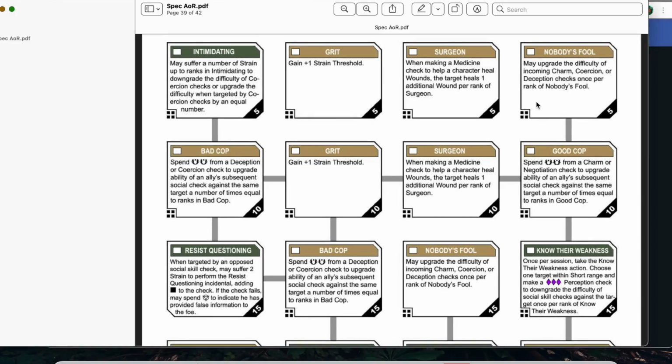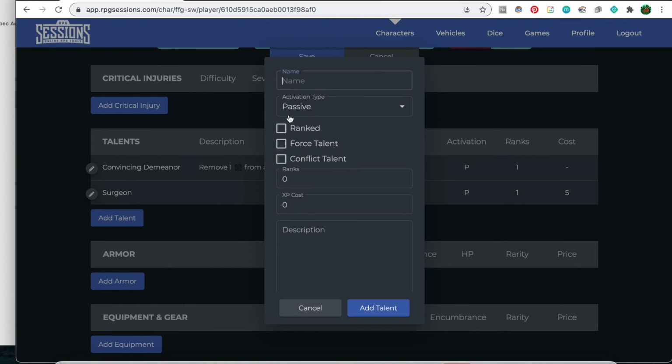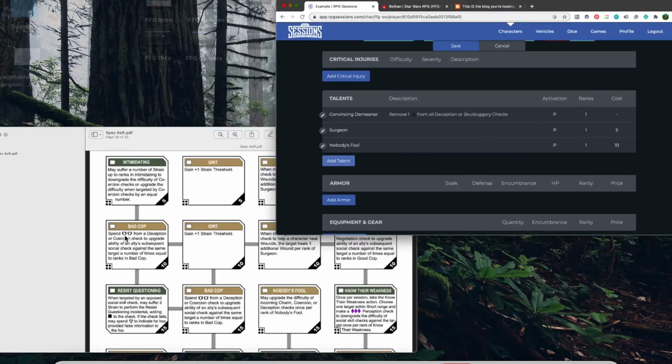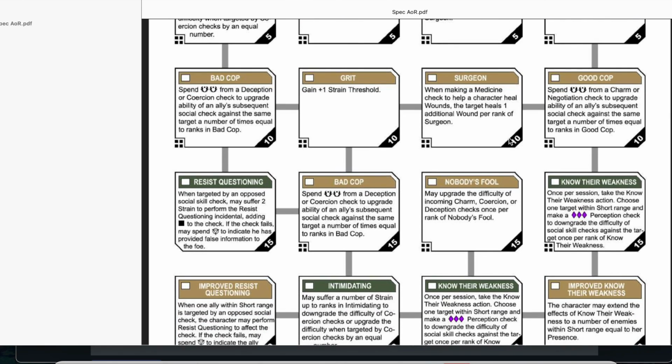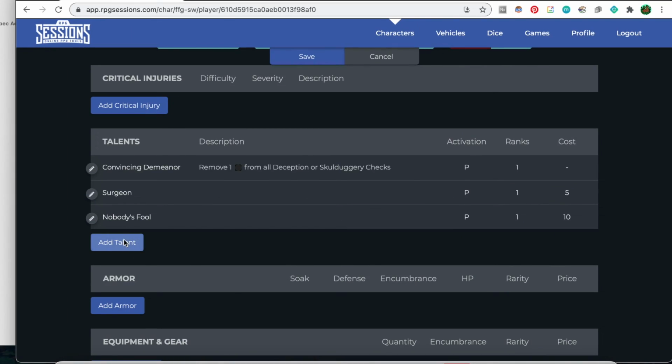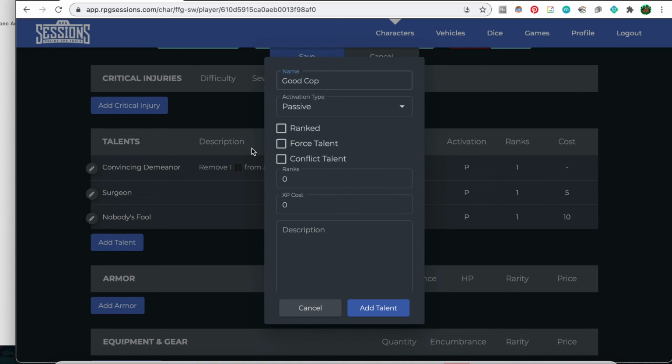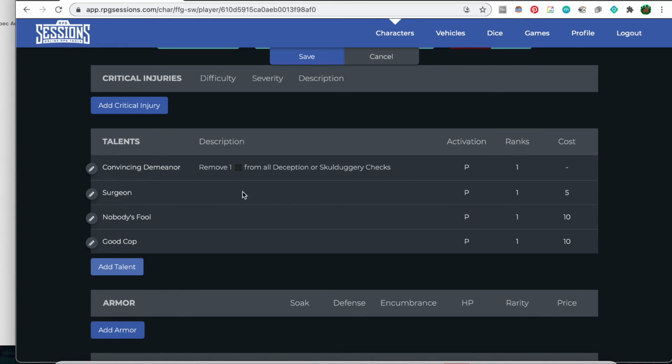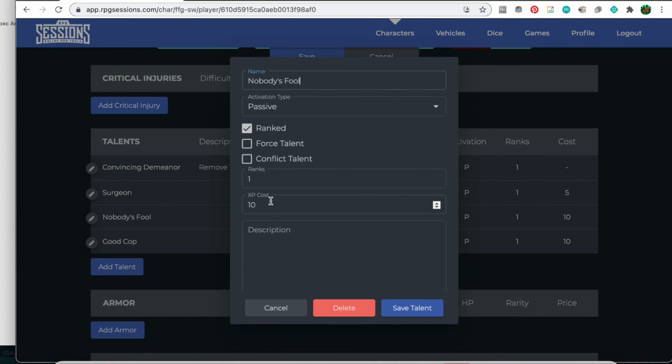I'm also going to take Nobody's Fool. I'm not going to include the descriptions for the rest of these. It takes a little bit of time, but you can do it definitely on your own. And I'm just going to include the amount of XP it cost me because I'm going to have to do the math later. Then I'm going to put in Good Cop and Know Their Weakness. Oh, I got the cost wrong for this one.